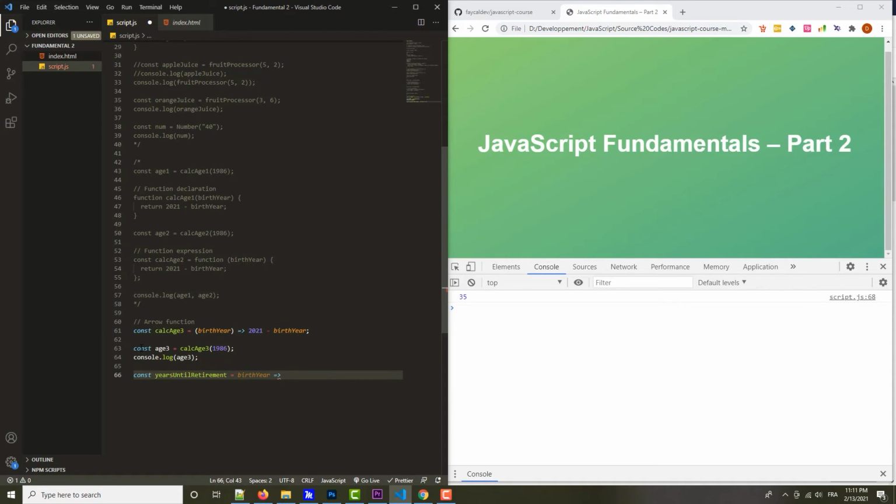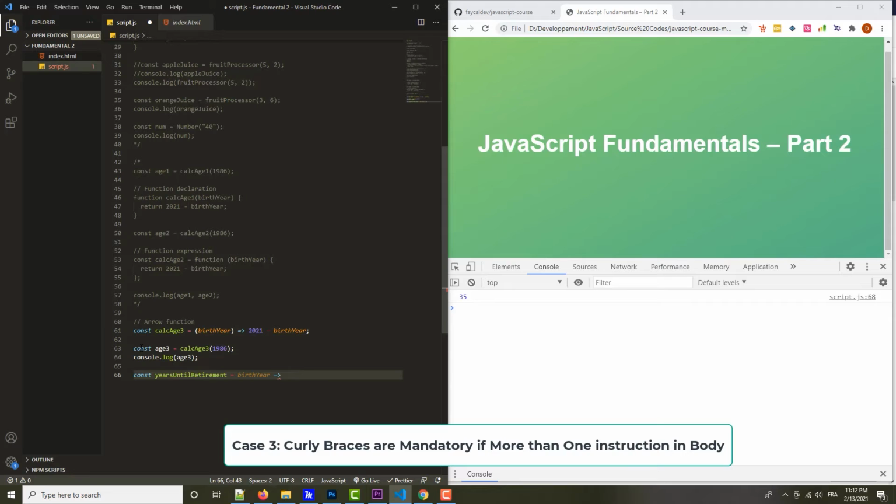But now here we need some more code. Because to calculate the number of years until retirement, based on the birth year alone, we first need to calculate the age. And then, from there, we need to calculate the retirement age minus the current age. So we need more lines of code. And so we are back to actually needing the curly braces in this case, in order to define a code block like this. Because I have here multiple lines of code, not just one line.